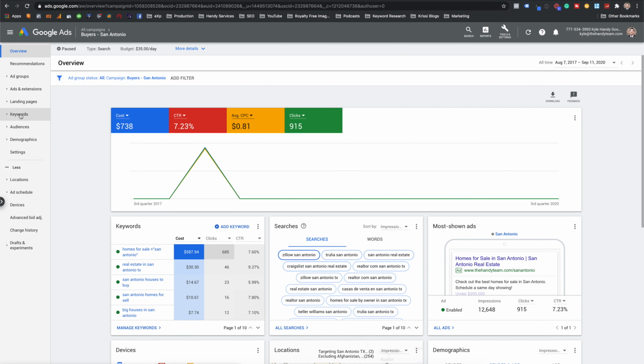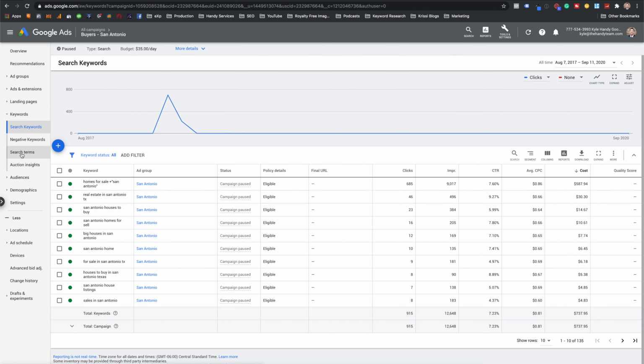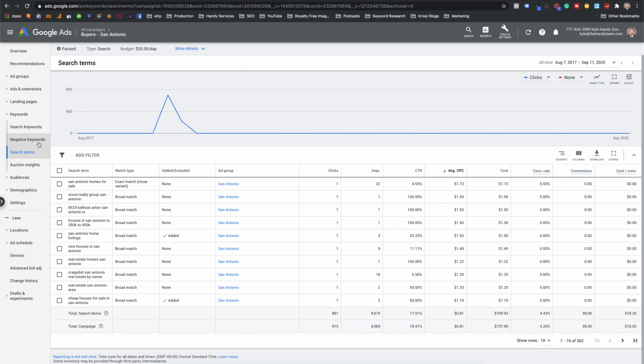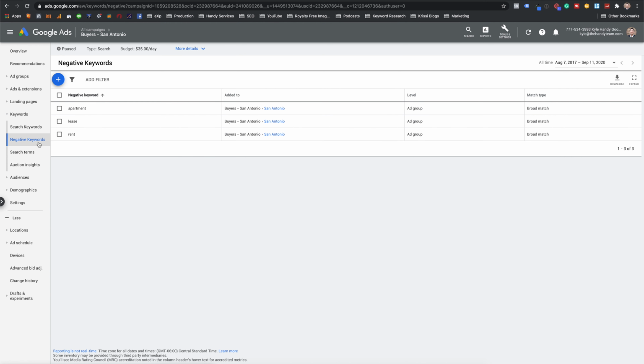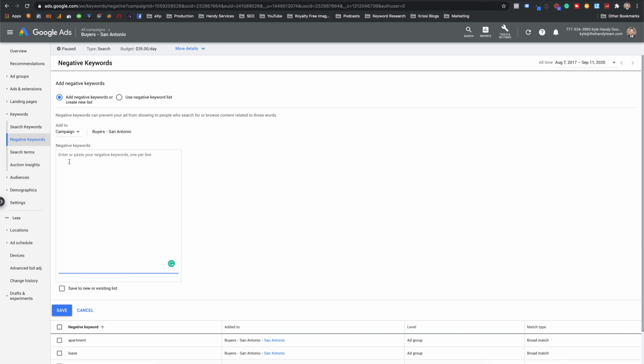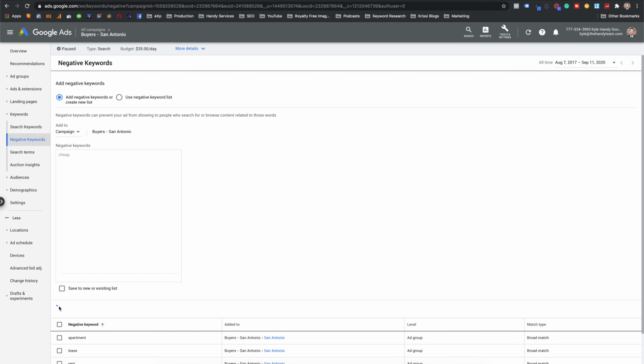You can do this by going into the campaign, clicking on keywords, and then clicking on search terms. When you do that, you'll see all of the search terms that your ad is pulling up for, and if there's anything in there that you don't want it to show for, you may want to add that as a negative keyword. So for instance, if your ad was showing for rent and you don't want it to show for rent properties, you may want to put rent inside of one of the negative keywords.